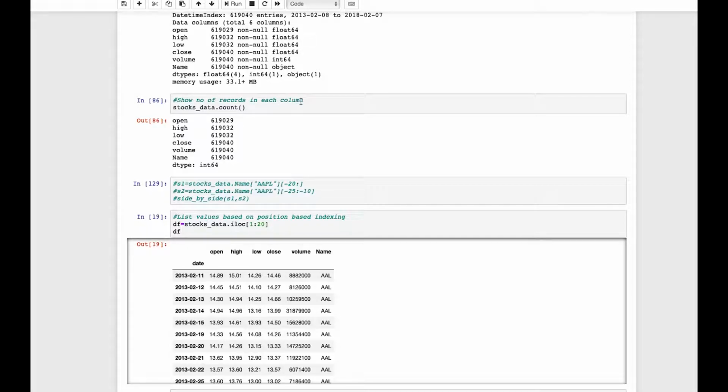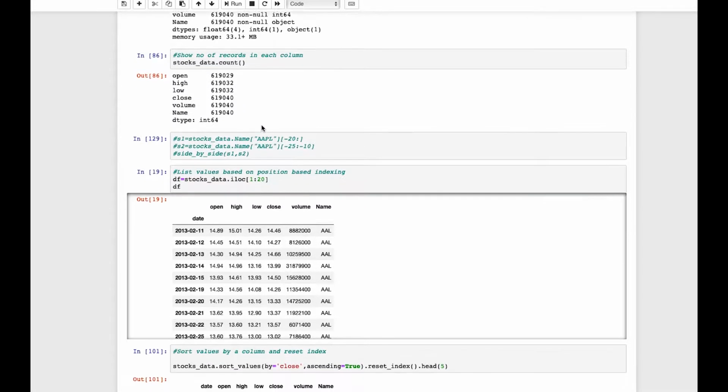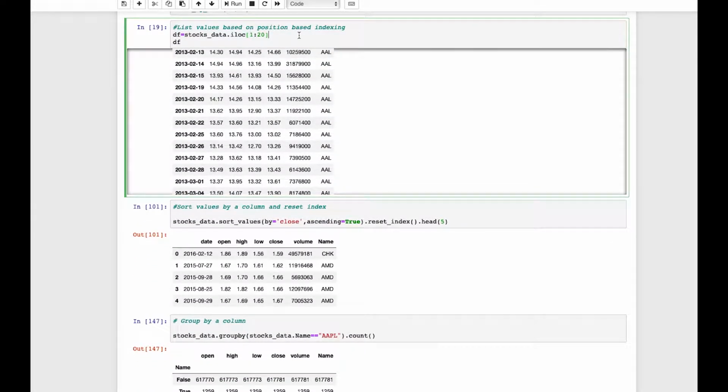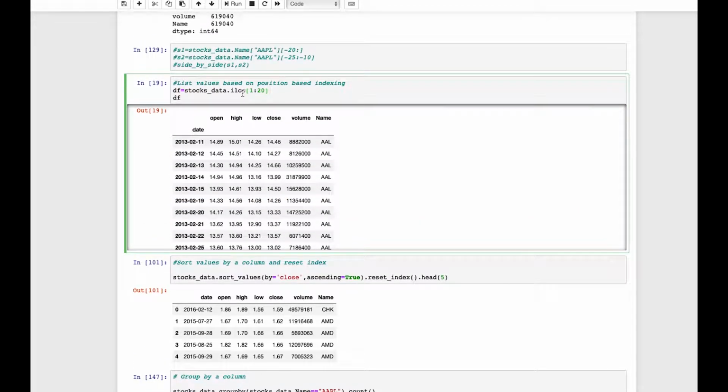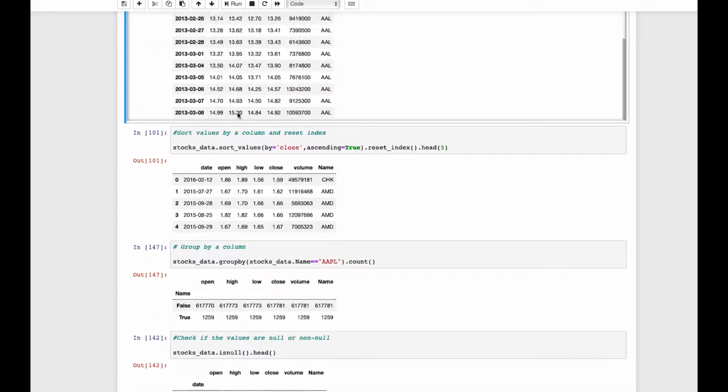Show the number of records in each column. You can get the records using the count function. So you can see there are almost 6 lakh 19,029 records in the column open, and likewise in the high, low, close, volume, and name columns. If you want to list values based on position based indexing, then you can do so by using iloc and specifying the range here. So it will show you 1 to 20 records.